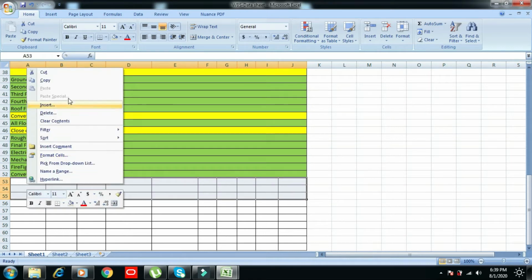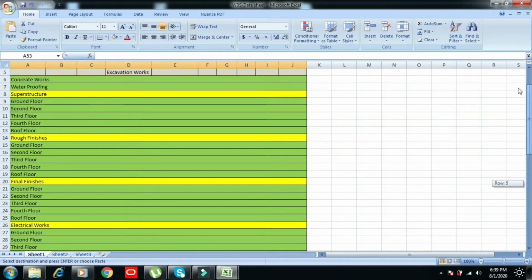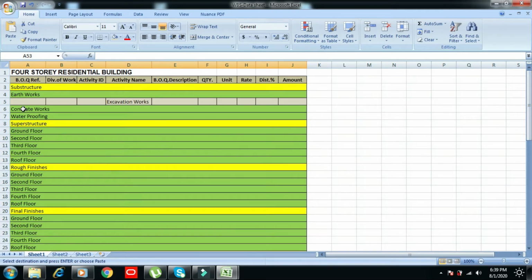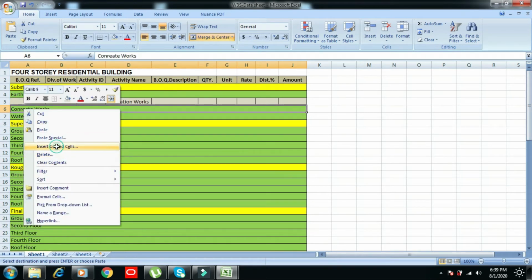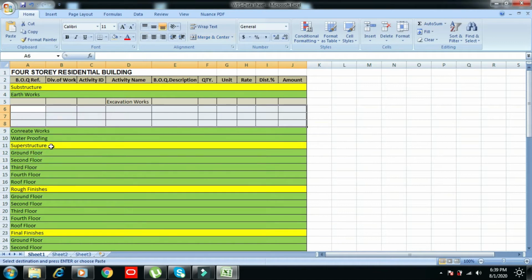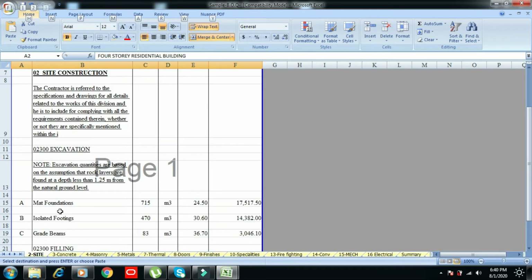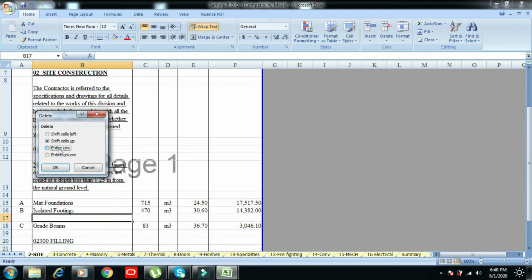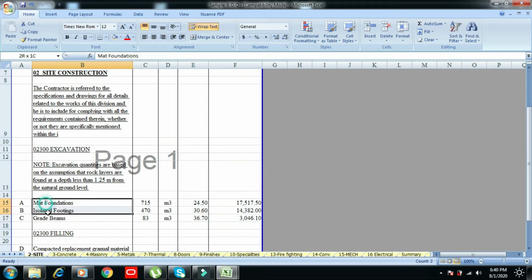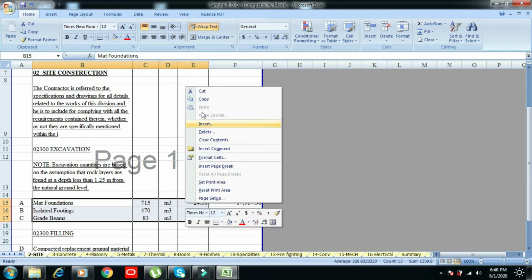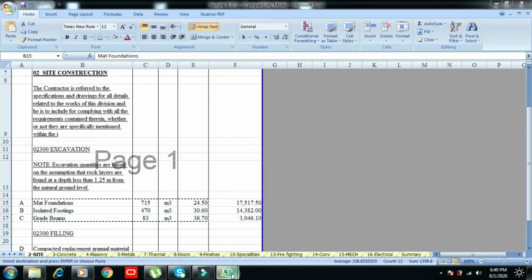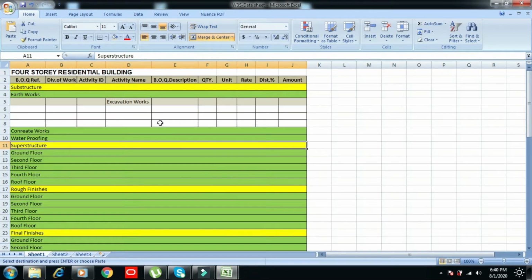Therefore, I'm going to insert 3 rows for the 3 types of excavation. So copy and insert here. Then go back to the BOQ, delete this blank space, then copy these 3 types of excavation up to this unit cost. Copy, go back to our spreadsheet and paste.